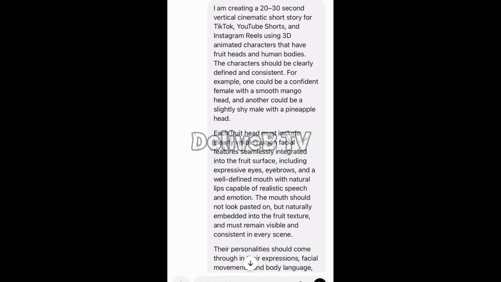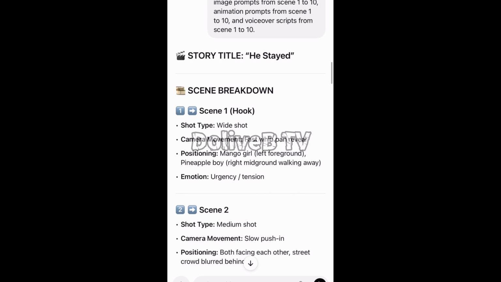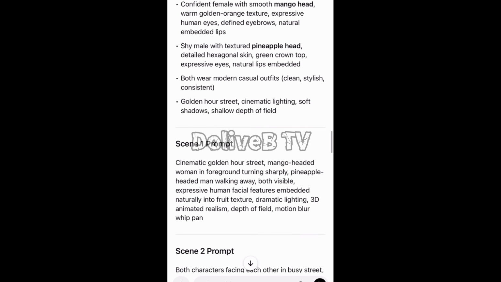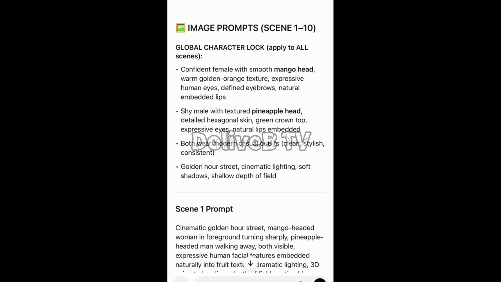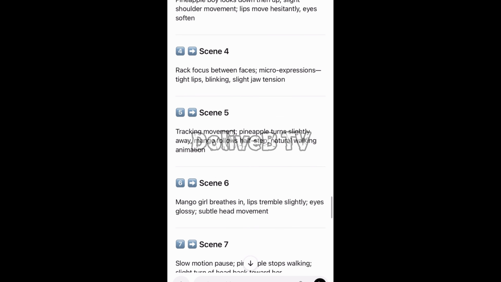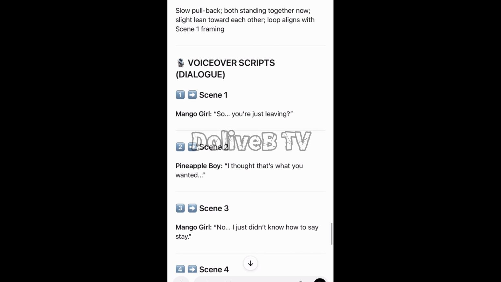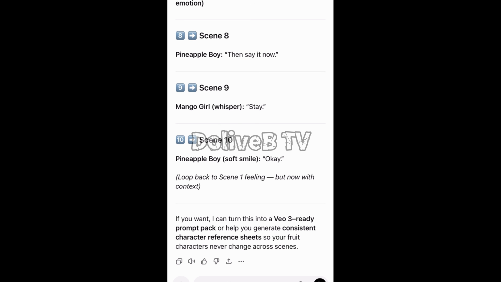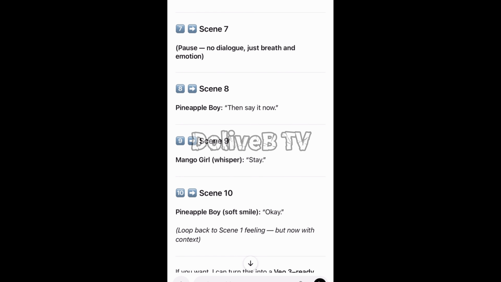You can model it, you can change your fruit type. It can be apple, it could be pineapple, it could be any fruit. After sending that, I got the response. I have the scene breakdown, and I also have the image prompts. I have the animation prompt, and we also have the voiceover script, that is what they are going to be saying, right? The next step is to generate our images.